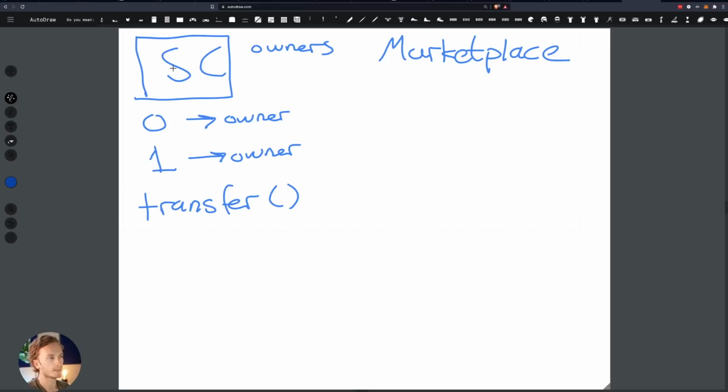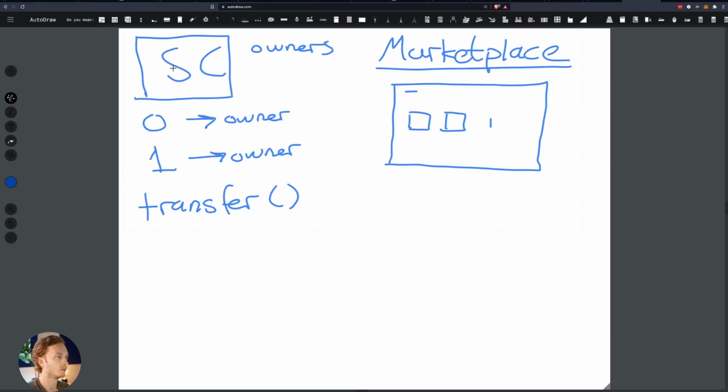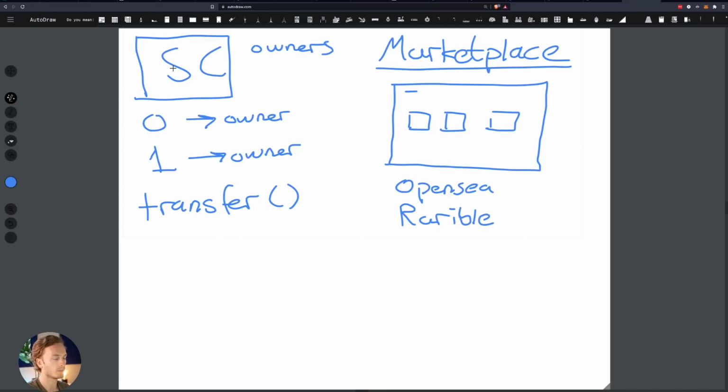And a marketplace is usually another smart contract, but it also has a user interface, like a website, where you can trade NFTs, right? And this is places like OpenSea, for example, or Rarible. There are other places as well. These are the ones that I'm mostly familiar with.